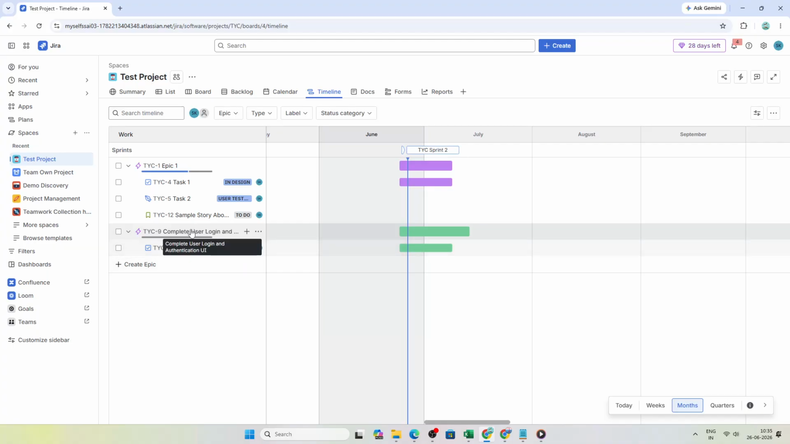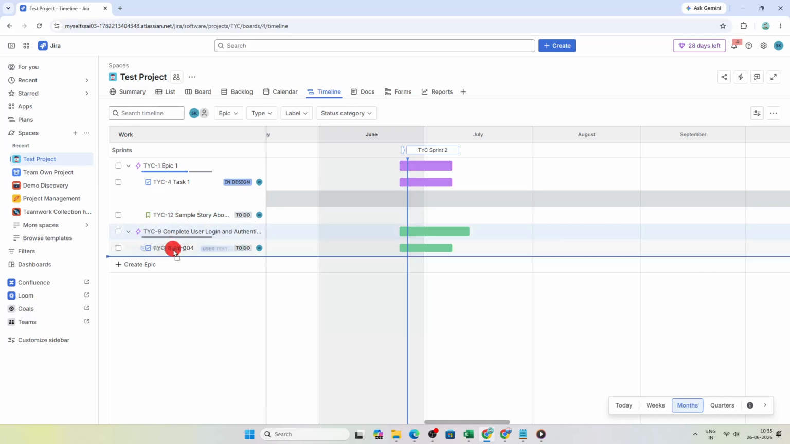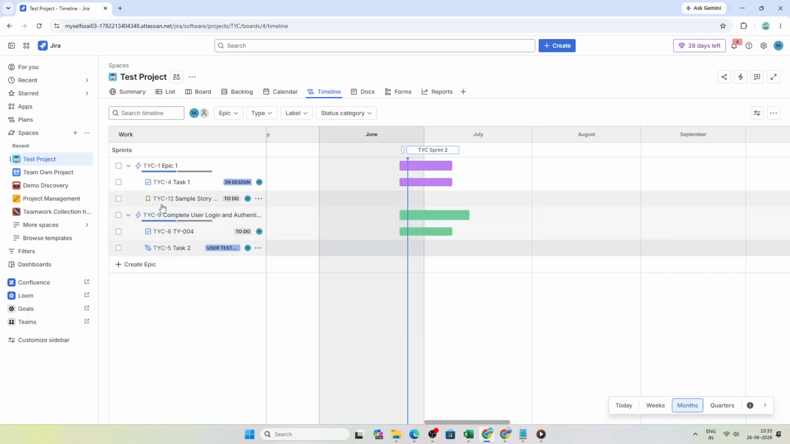Another key feature is dependency mapping. You can link tasks together so it's clear when one item relies on another being completed first. This is especially useful for spotting sequencing problems and identifying possible bottlenecks before they affect the schedule.